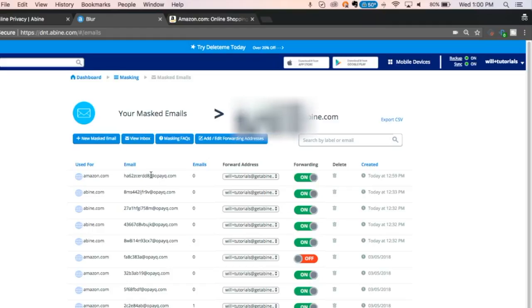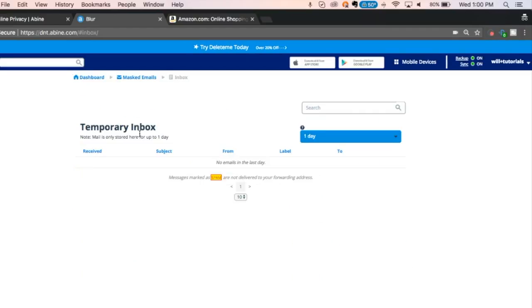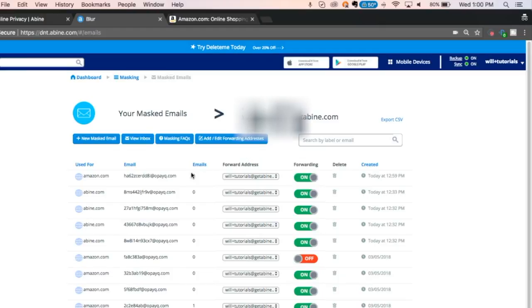Any mails sent to this new masked email address can be viewed from your Blur temporary inbox. Also, these mails will be forwarded to your target email inbox as well. If this masked email address starts receiving spam, simply turn it off, and Blur will stop forwarding messages from this masked email address.